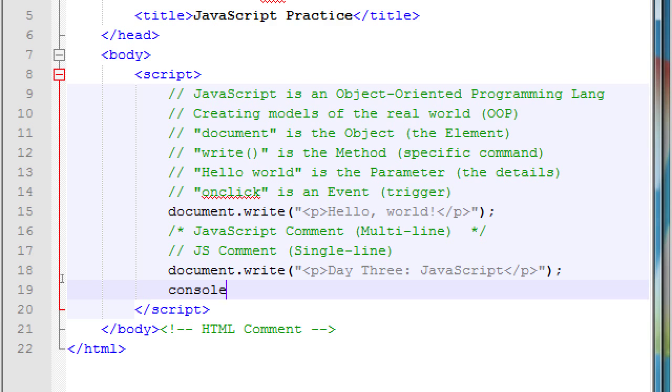But console.log, open close parentheses, semicolon. So this is a new statement. Here I'm accessing the console object and a particular method, a particular command of the console, log. And this will also allow us to write a message. So we need quotes for the parameter in the parentheses. And we'll say, hello, this is the console.